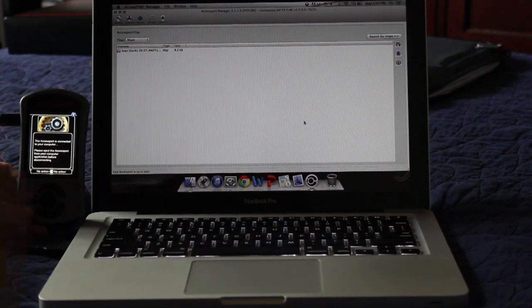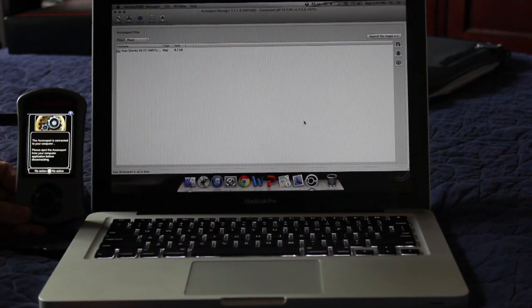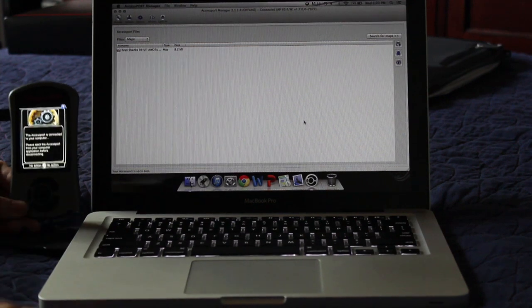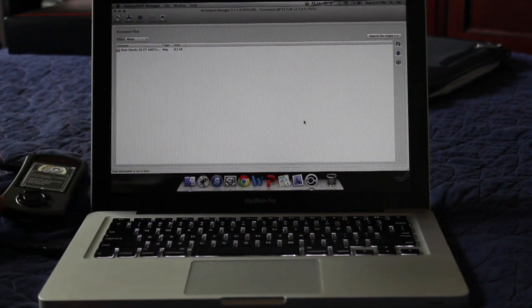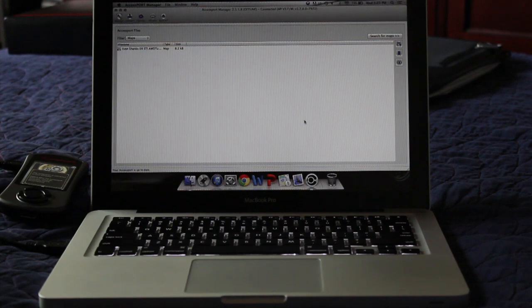The next step does not involve a computer, and that's going to be it as far as using the AccessPort Manager. However, the AccessPort Manager is nice because if there are any firmware updates, you can update it through there, basically hassle-free. So now I will show you the next step, which involves unmarrying or uninstalling your V2 from your car.